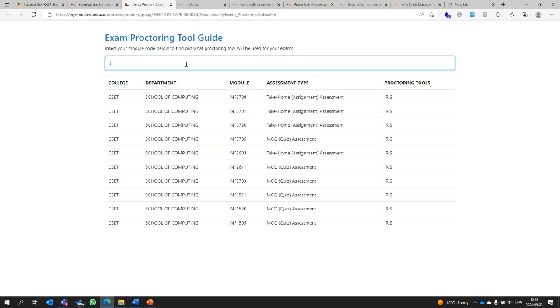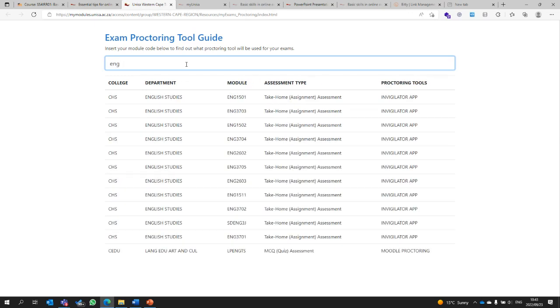If you've got a different module, for instance, such as ENG from the College of Human Sciences, you can see here it's going to be a take-home assessment, Invigilator app. If it's a SAVLPE NGTS, it's an MCQ quiz, and it will be using Moodle proctoring. So the rule of thumb is generally, if you're in the College of Science, Engineering, and Technology, you're going to be using the IRIS invigilation. If it's a take-home examination, less than 4 hours, it's the Invigilator app that you're going to be using. If it's an online MCQ type of assessment, the quiz tool, it's Moodle proctoring.